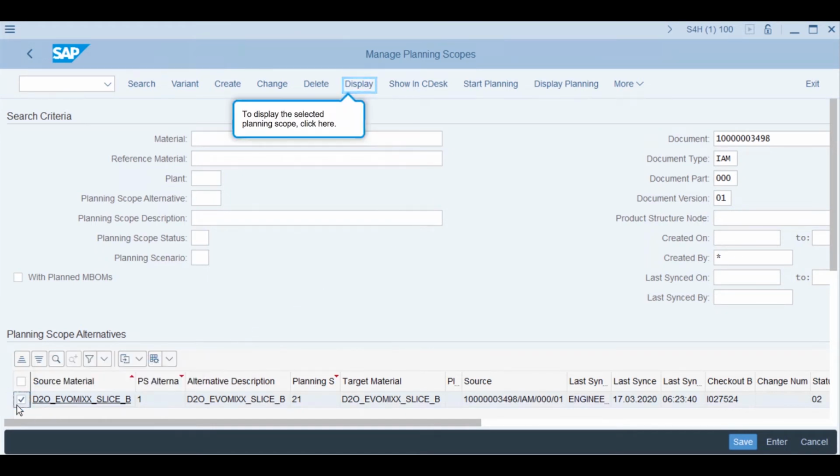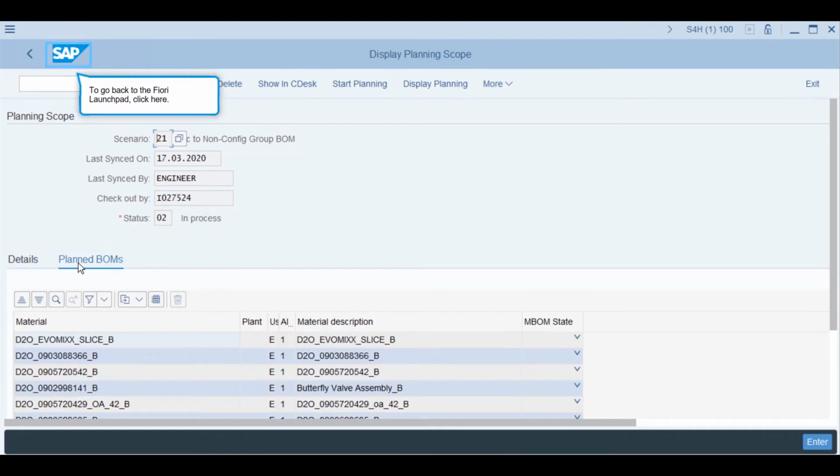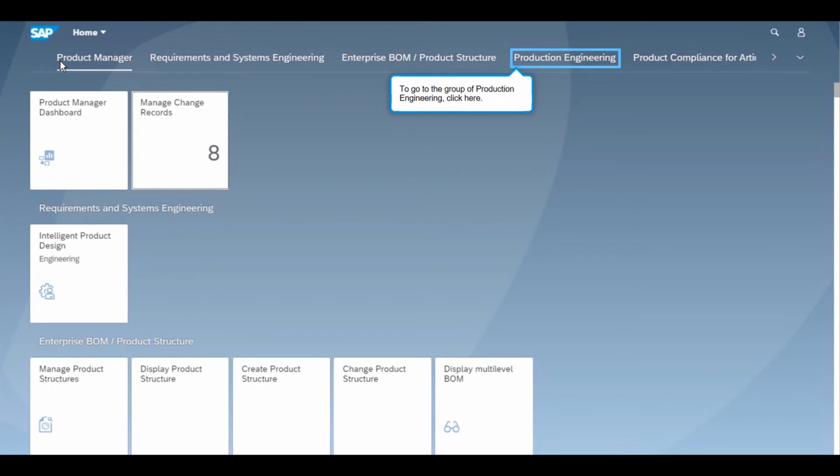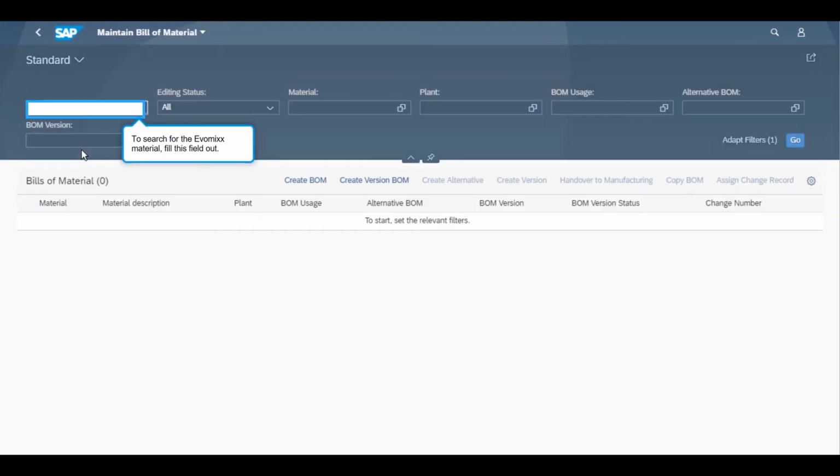Here, they select the planning scope for the eBOMX so that they're able to display it. In the Display Planning Scope page, the manufacturing engineer can also check what the planned BOMs are. In the Maintain Bill of Material app, they check to see if the new eBOM had been created with the sensor.